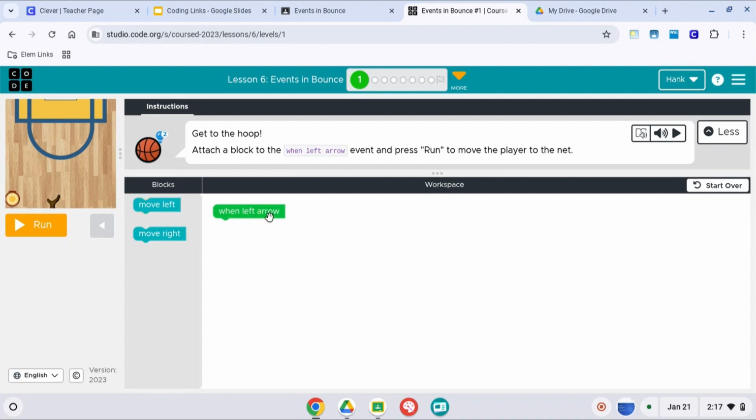So when the left arrow is hit, I'm going to want my player to move to the left, so I'm going to attach that on there. Now when I click on the run, that is going to allow this to happen. Every time my left arrow is hit or clicked on, the hand will move to the left.